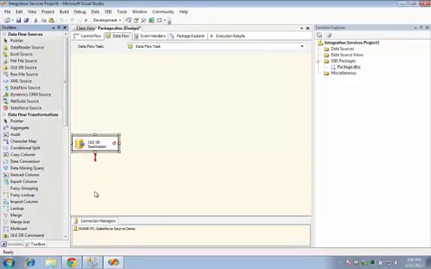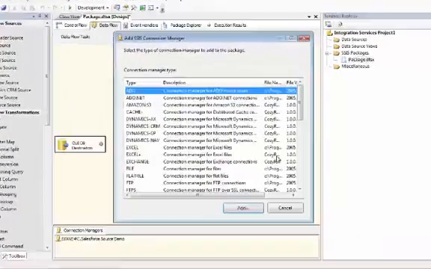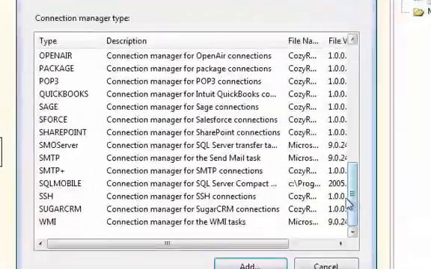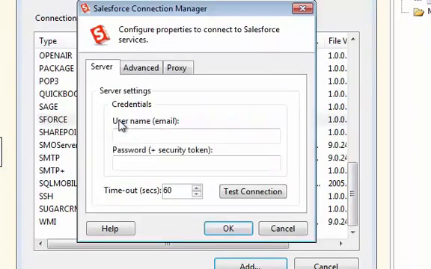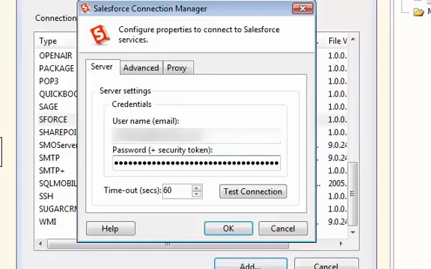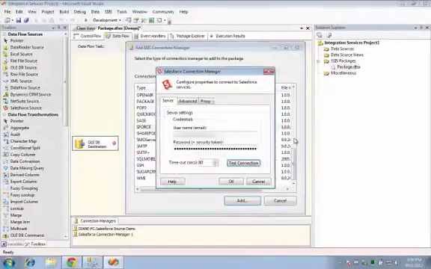Now I'm going to show you how to configure the Salesforce Source component. So we start by configuring the connection manager. Set up a new connection. Scroll down and find S-Force. Now we need to type in our credentials. And we'll test the connection, and that's good.